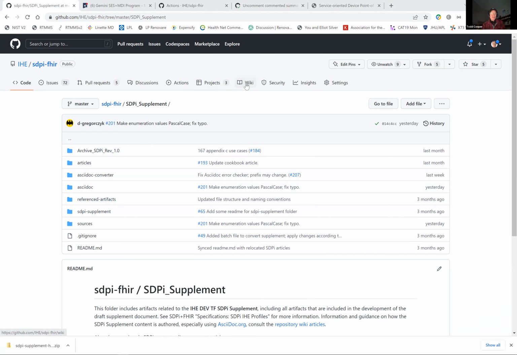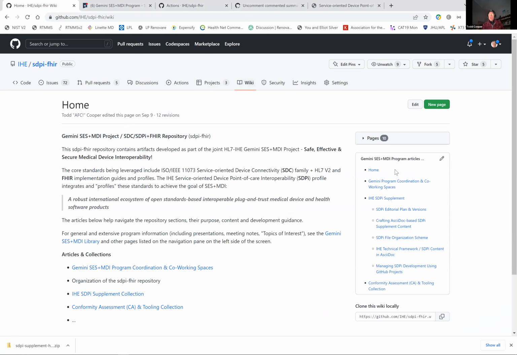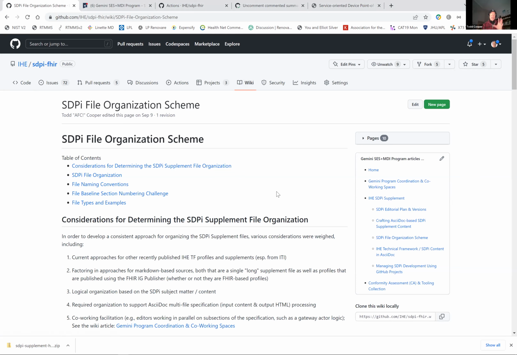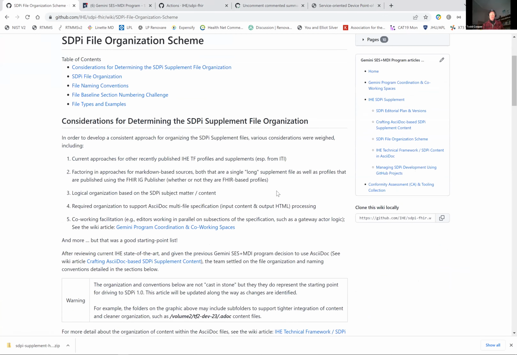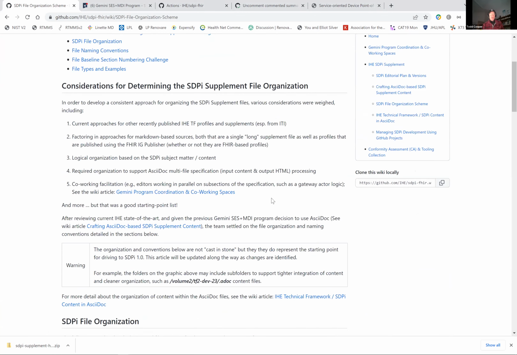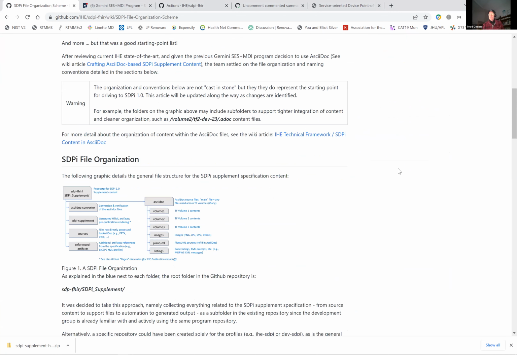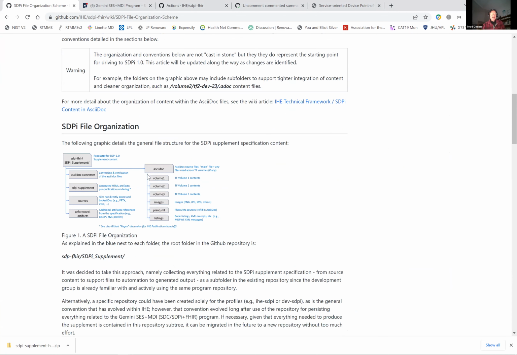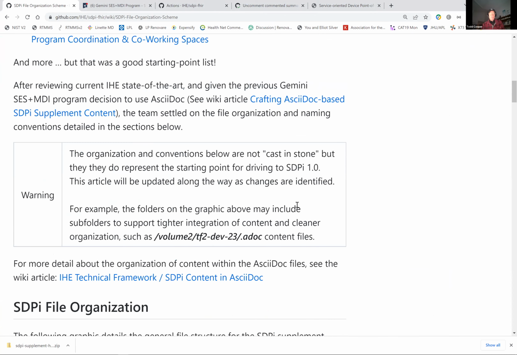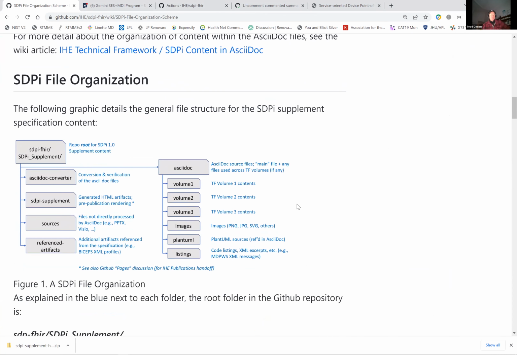So if I go back to the wiki very quickly, notice there's another article, SDPi file organization scheme. And so we said, how do we want to organize the files? Because it's not just one big ASCII doc file, even though we generate today a single HTML file, and we came up with this organization. I'm sorry that is not bigger. I guess I could expand that very quickly. There we go. But this is the organization, and this wiki article explains it.